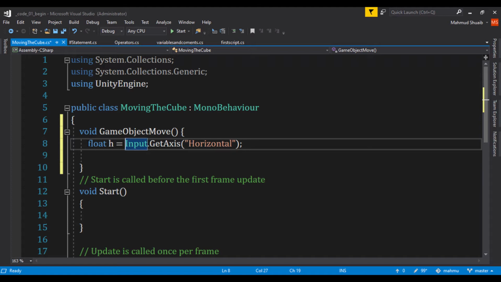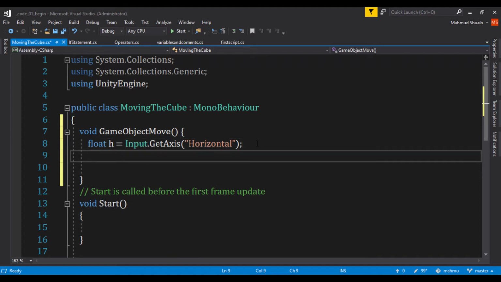So what we're going to do right now is to use the if statement to check if the value of h is greater than 0. So the value returned when you press your keyboard, it's going to be set to true if that value is greater than 0.